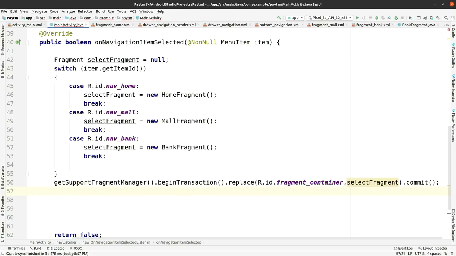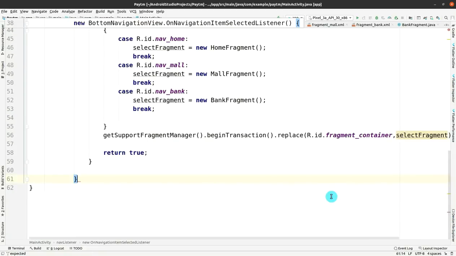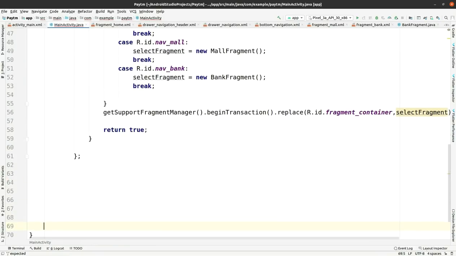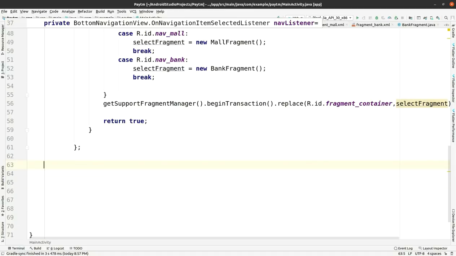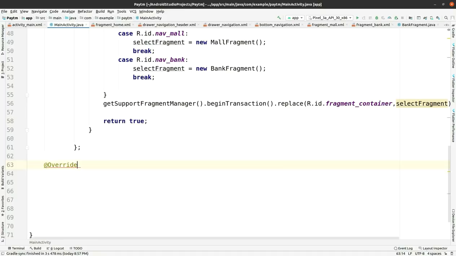Now you have to remove this extra space and make it return true instead of false. Okay, it is the end of our class, MainActivity. Let me see, there is an error. Okay, we are missing a semicolon, so you have to put that semicolon.